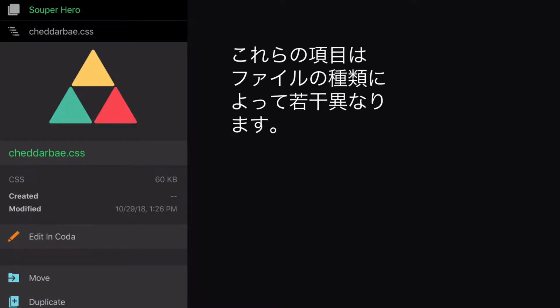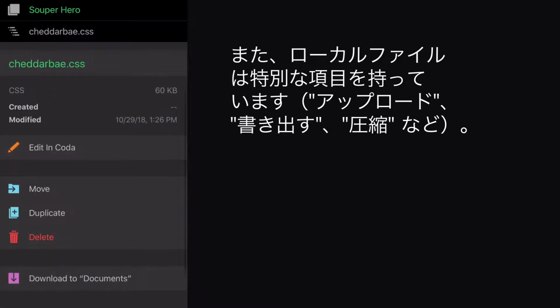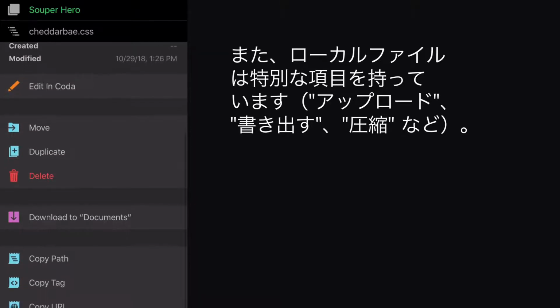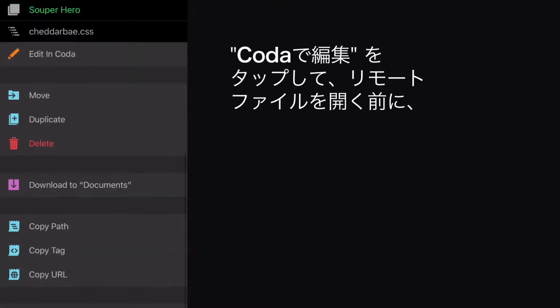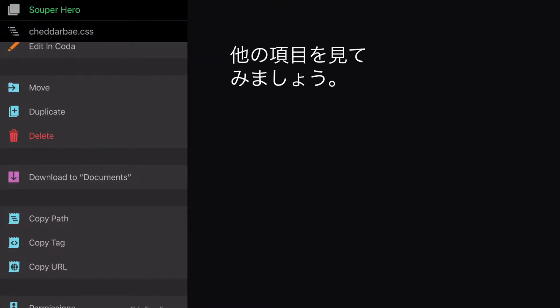Keep in mind these options will be slightly different for certain types of files, and you'll have different options for local files like upload, export, and compress. But before we hit Edit in Coda to open this remote file, let's have a look at everything here.